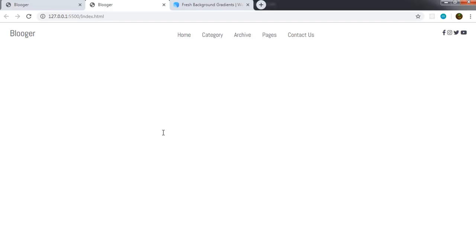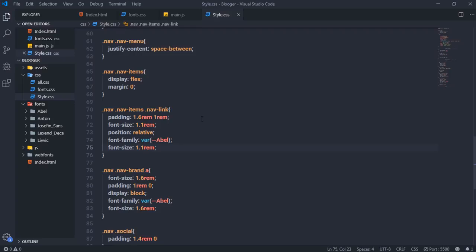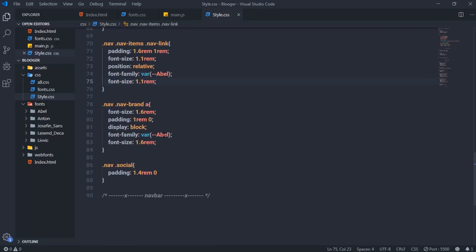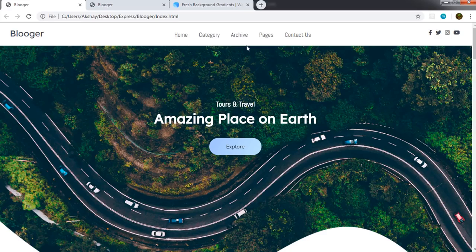Save the changes. Now I want to just change this font family because it looks similar. So as you can see, I have a different font to this now brand class. So I'm going to change it. So I'm going to change it to this one and save the changes. So it looks like the finished navigation menu.